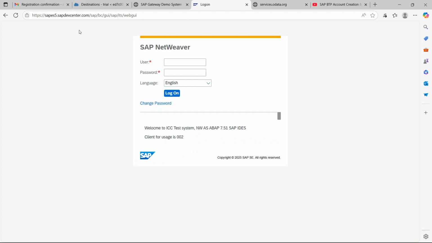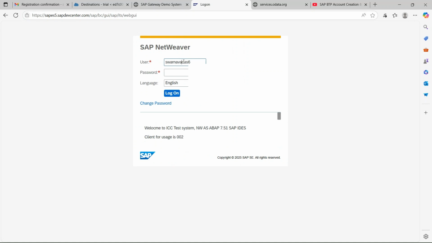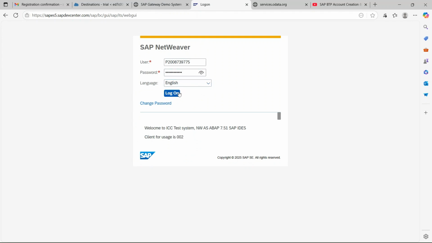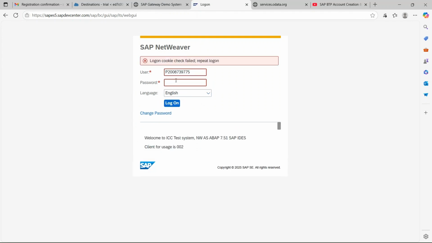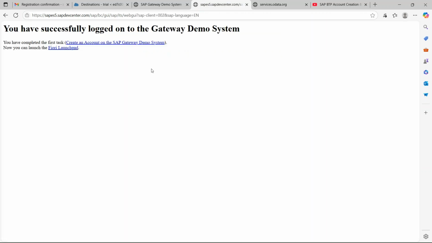Since I have already opened this link, I'll just paste the user ID over here. Oops, sorry, this is not the user ID. This is the user ID. Let me paste this user ID, and there's a password. Let me paste this password and click on log on. Failed to log on. Now again enter this password and we'll change this password. Okay, now I have changed this password. So we have successfully created an account in the Gateway Demo system. Now it is completely ready to create the destination in BTP.